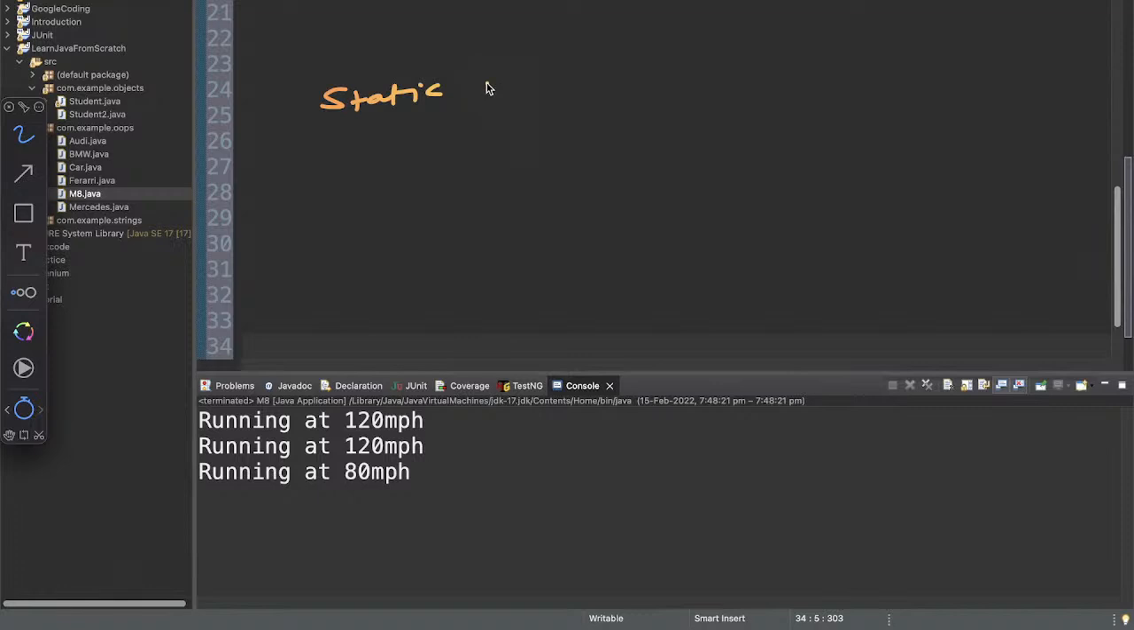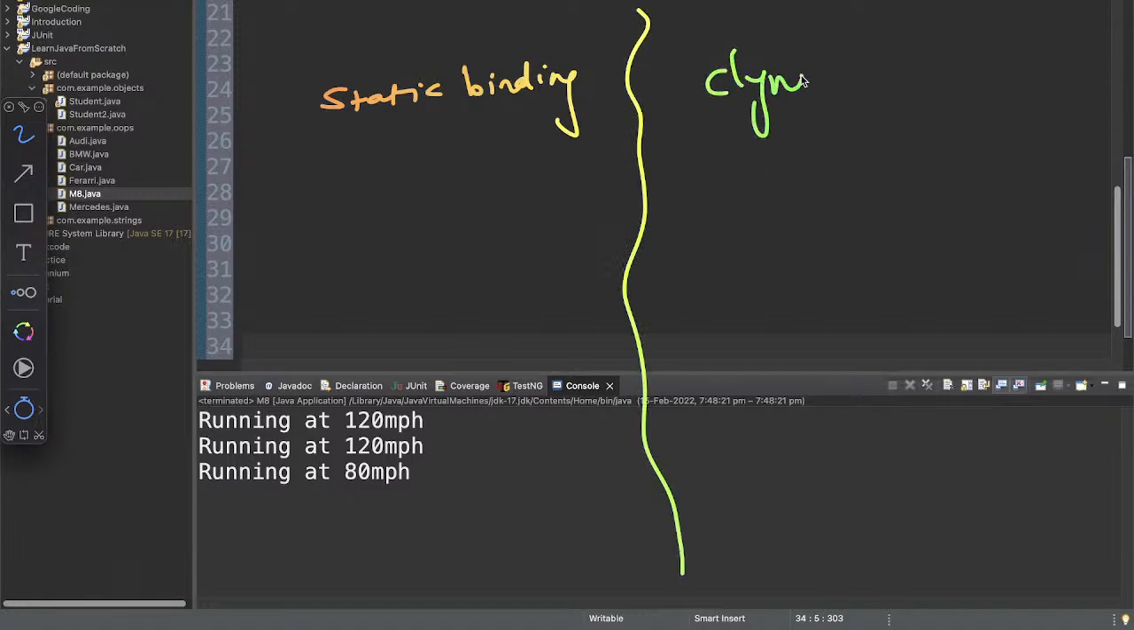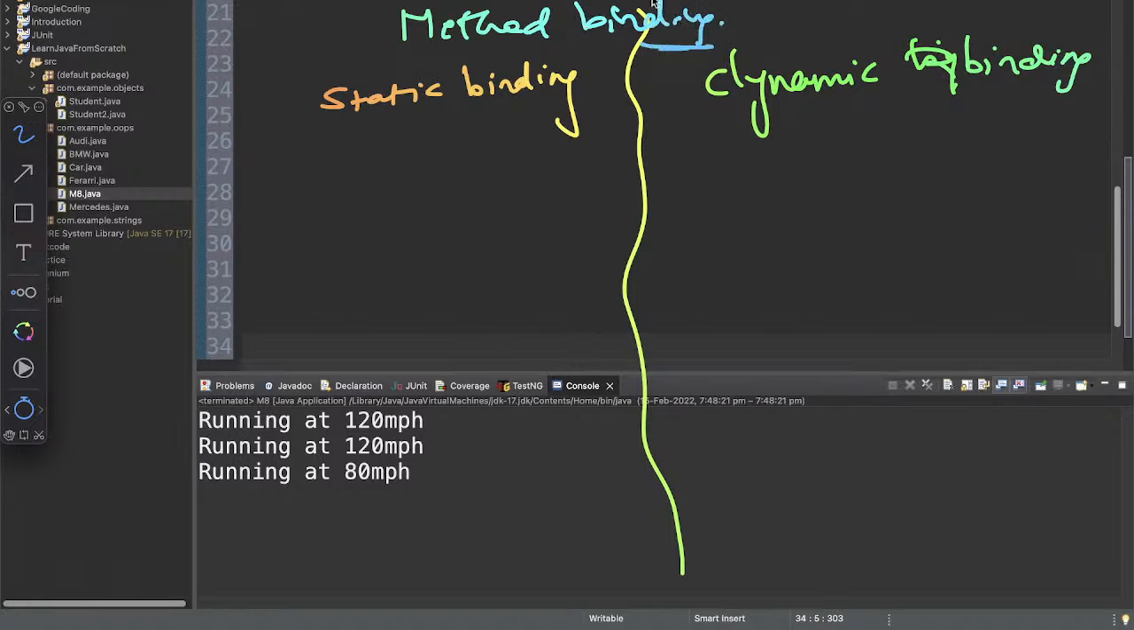So now we are going to see what is binding, method binding. There are two types of binding, the static binding and dynamic binding. So what do I mean by method binding? Just keep the heading over here. Method binding means binding a method call to method declaration and its implementation. If it's not at all clear, no worries.